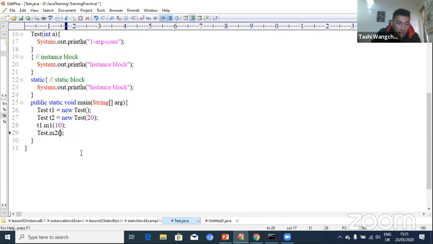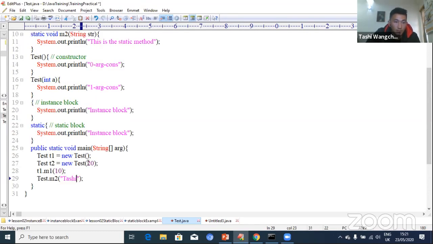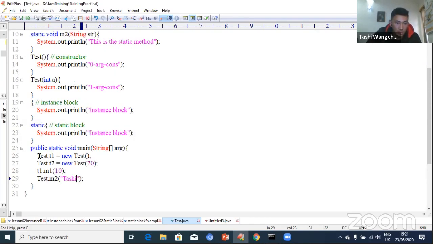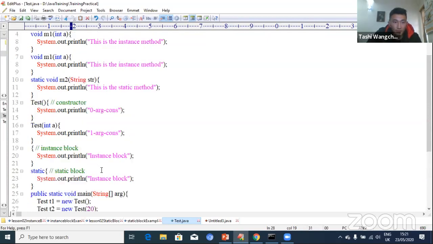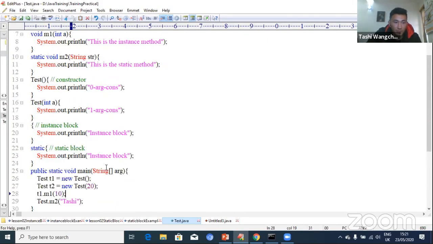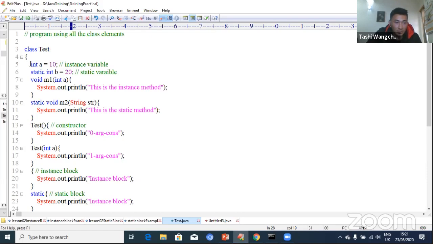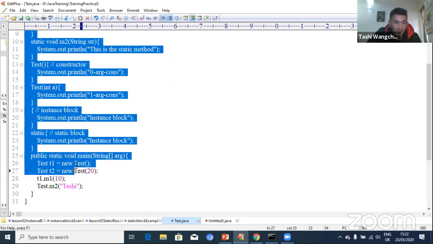Let's pass one string. Let's say, let's give trashy here. Now I think that's all with the object creation and calling of the method. Now I will tell you the flow of execution of this, how it is executing after the compilation. I think we have done with this program, using all the class elements here, and then we are creating the object and calling the methods m1 and m2.